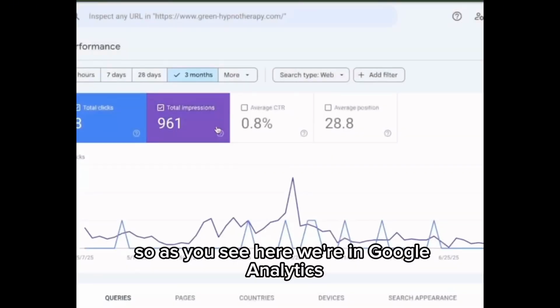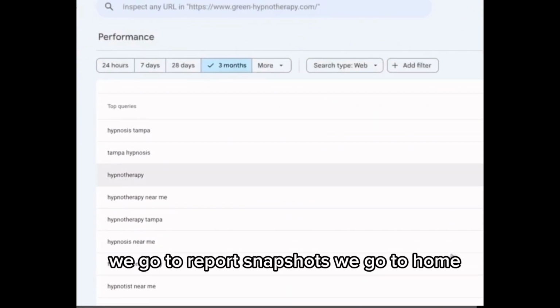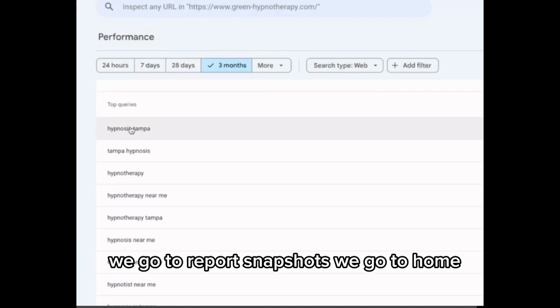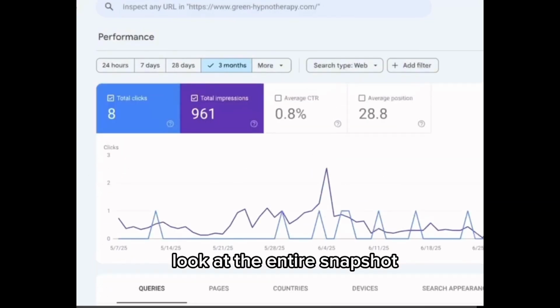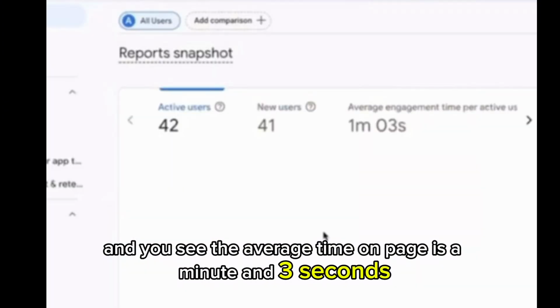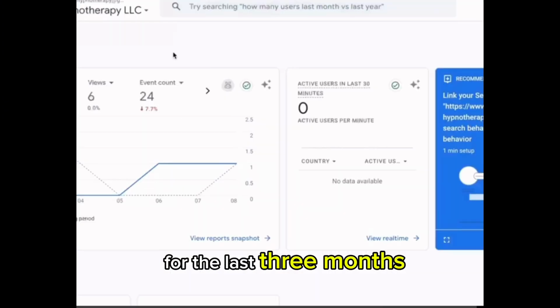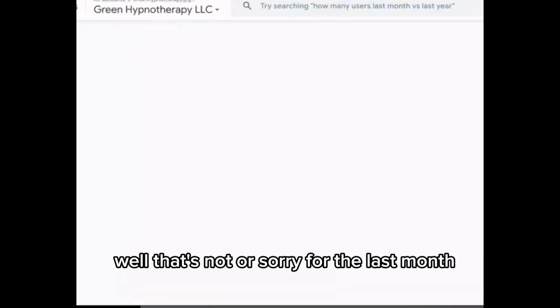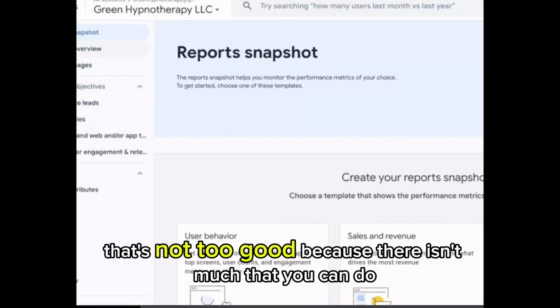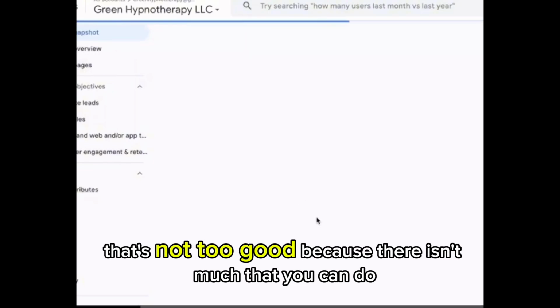So as you see here, we're in Google Analytics. We go to report snapshots, we go to home, look at the entire snapshot, and you see the average time on page is 1 minute and 3 seconds for the last month. That's not too good because there isn't much that you can do.